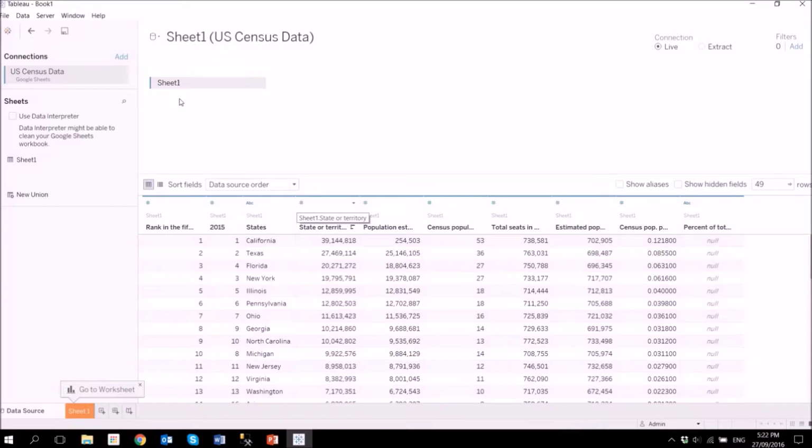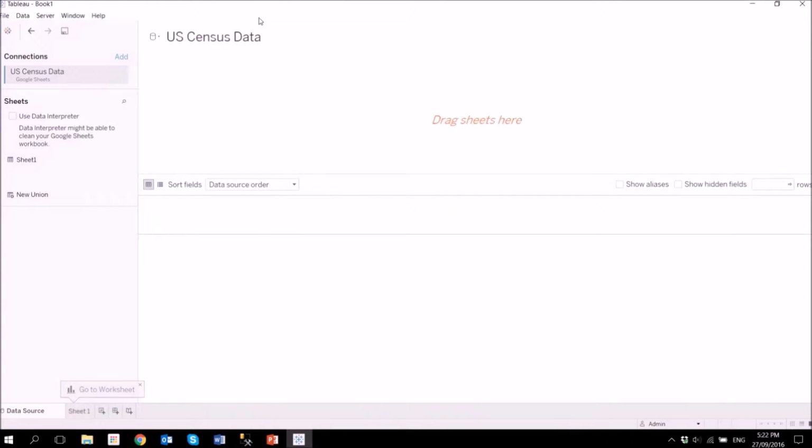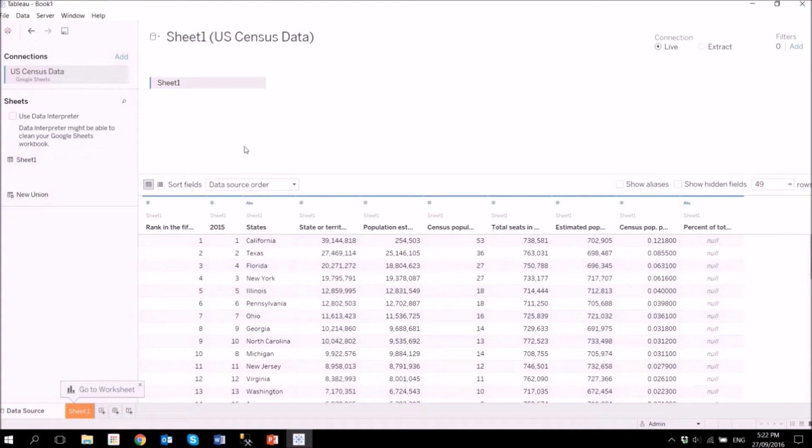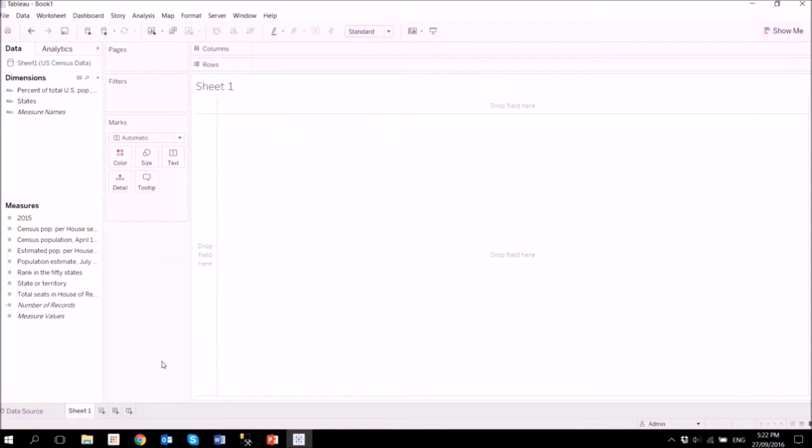And once it connects, there's only one sheet, so by default it just drags that sheet onto the actual query window. Let's just drag it back. And there we go, our live connection to our Google Sheets. So we can go to a new view and actually load some data on.